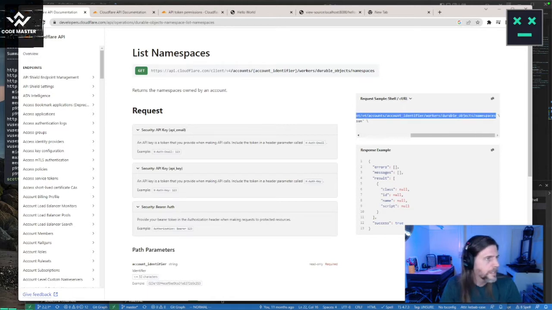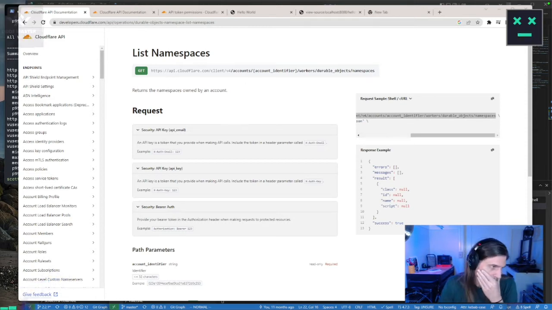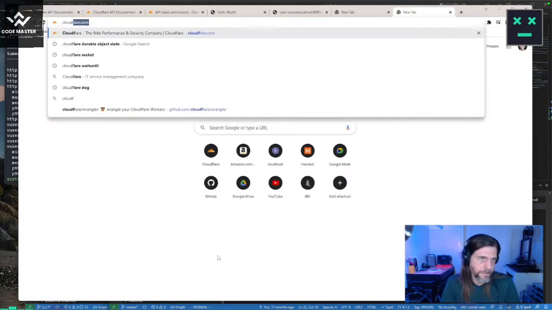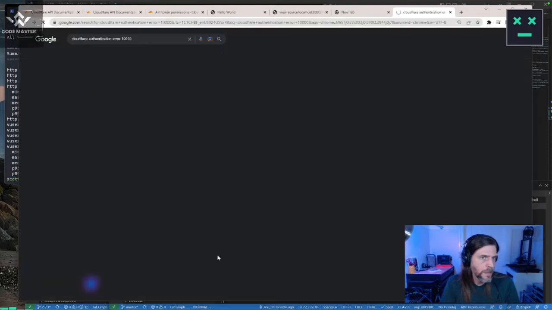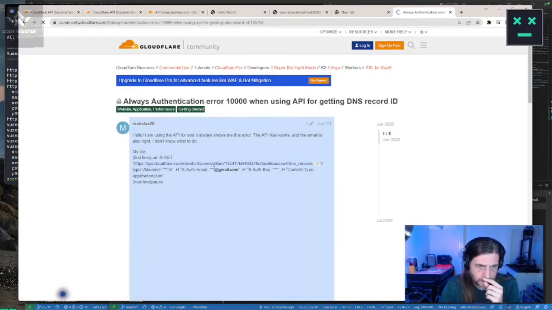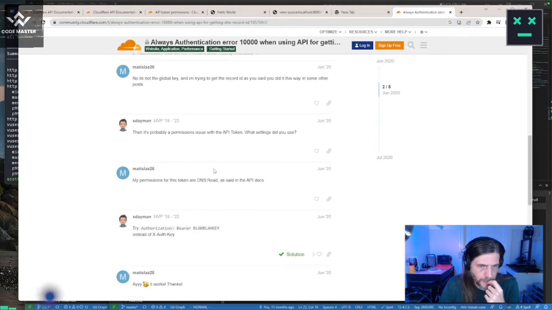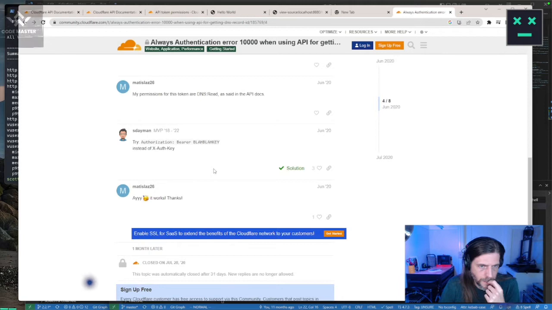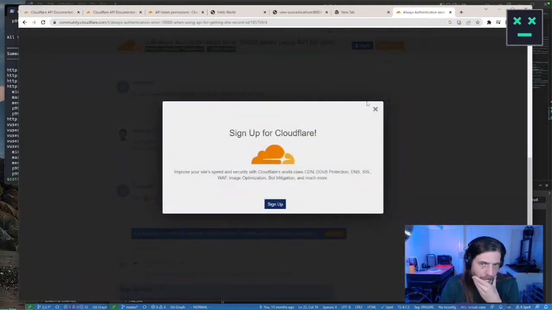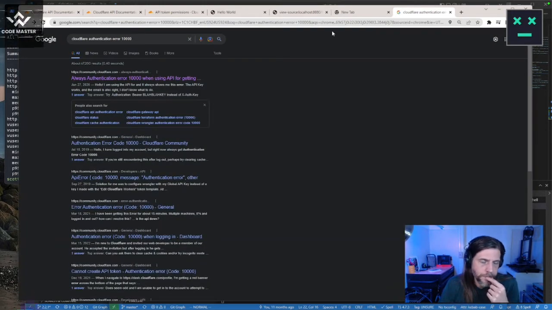This is the URL I put in. I need to select my account identifier. I'm going to replace account identifier in the URL. Authentication error. Authorization bearer.